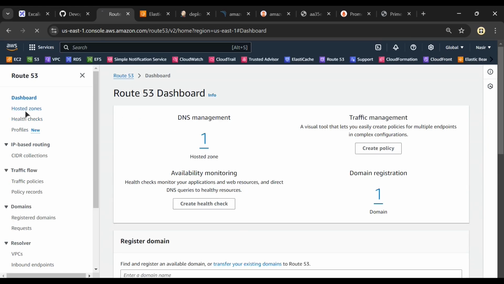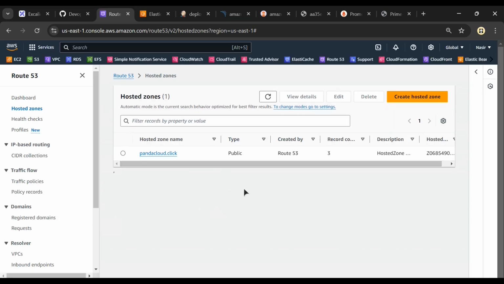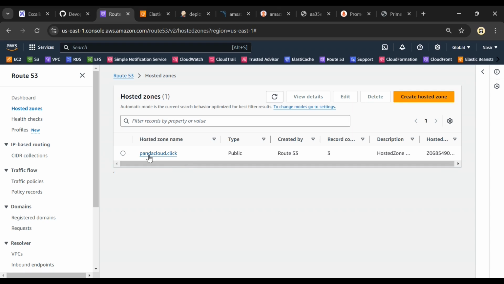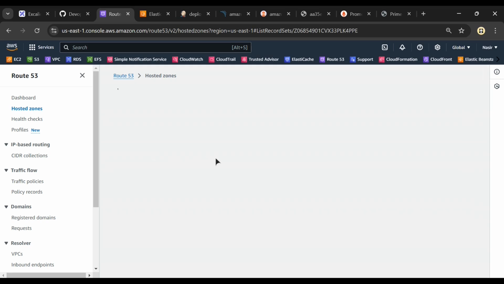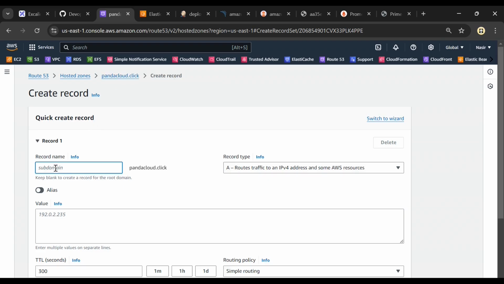So just go to your hosted zone. I already have created a domain. Now this is totally optional. I'm just showing it out of interest. I have already taken a domain with the name pandacloud.click. I'm just showing how we can do it. So let's say I want to create a URL. I can just create a record.